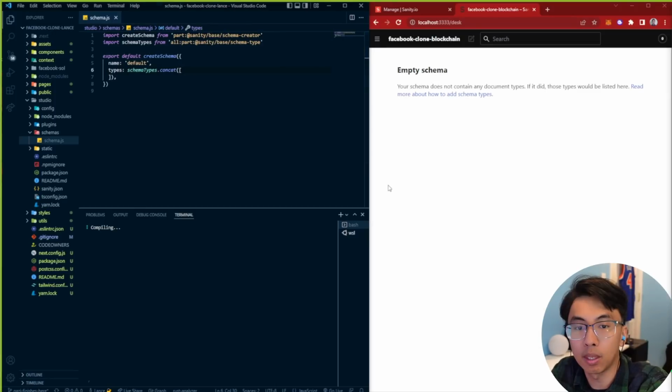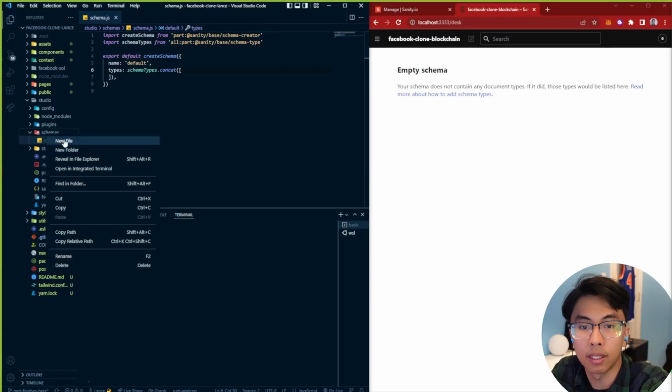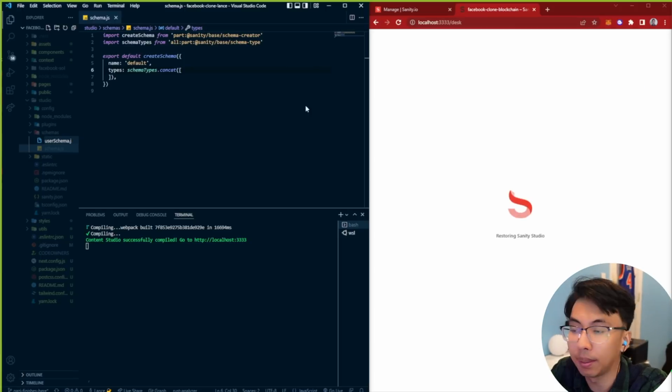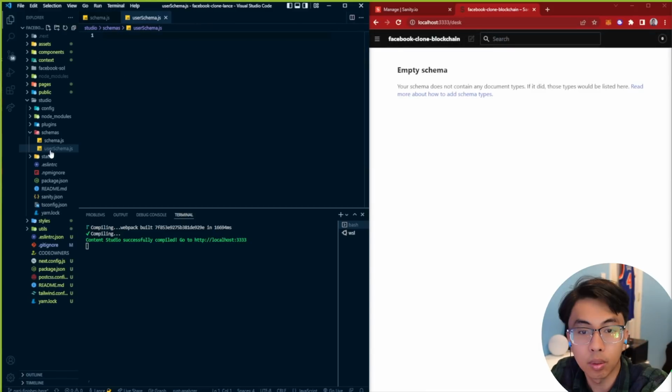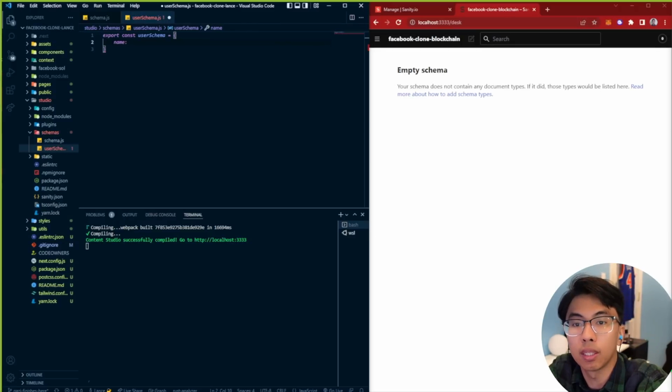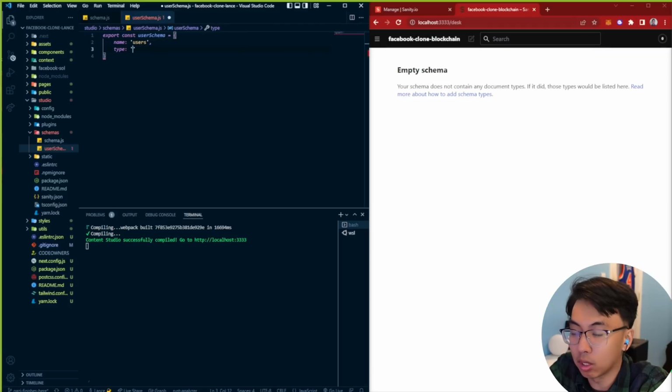So what does that mean? We're going to have to make a new file in this folder and call it userSchema.js. Okay, cool. And to set up your own schema, you can say export const, the name of it, and set it equal to an object. And remember, this is the schema file for a user. So that means the name of this will be users. The type will be just document.